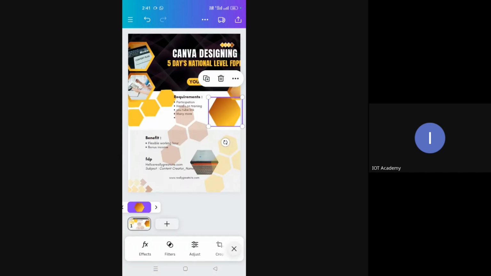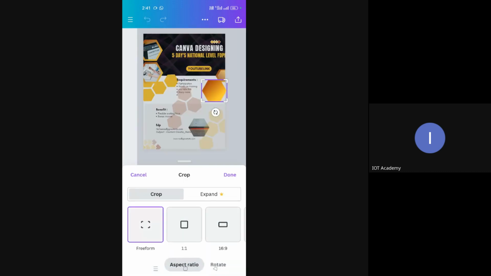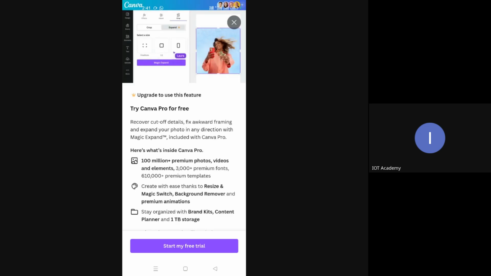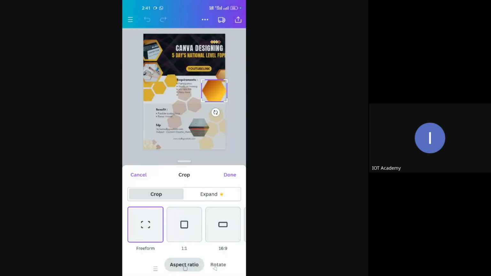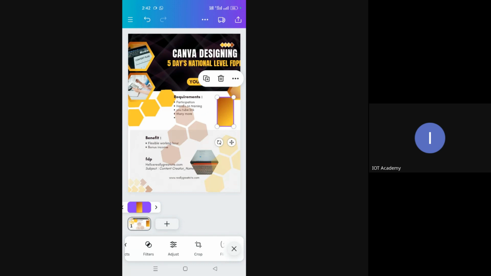Besides, effects are there, adjustments are there, cropping option is there. When you want to crop it, you want to make it small or bigger, expand. Expand option, yes, you can provide it if you have a pro account. But these days, we've been watching people using it for free without paying. So rotate option is also available where you can rotate.